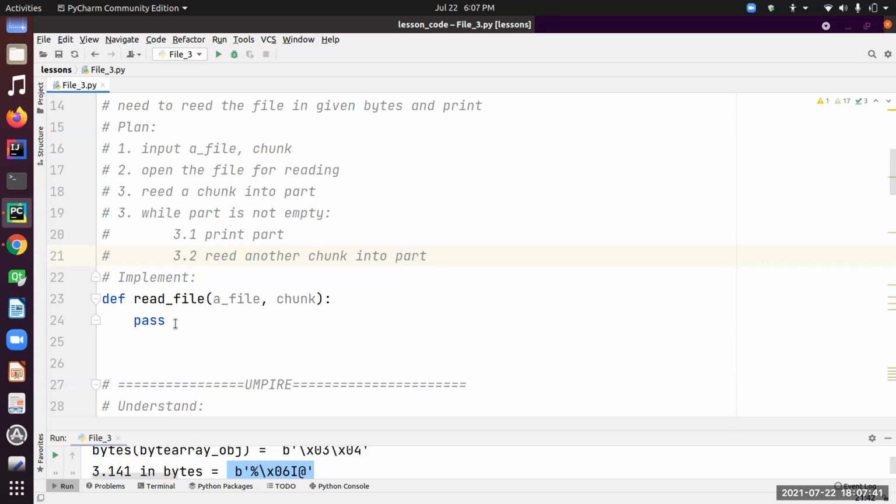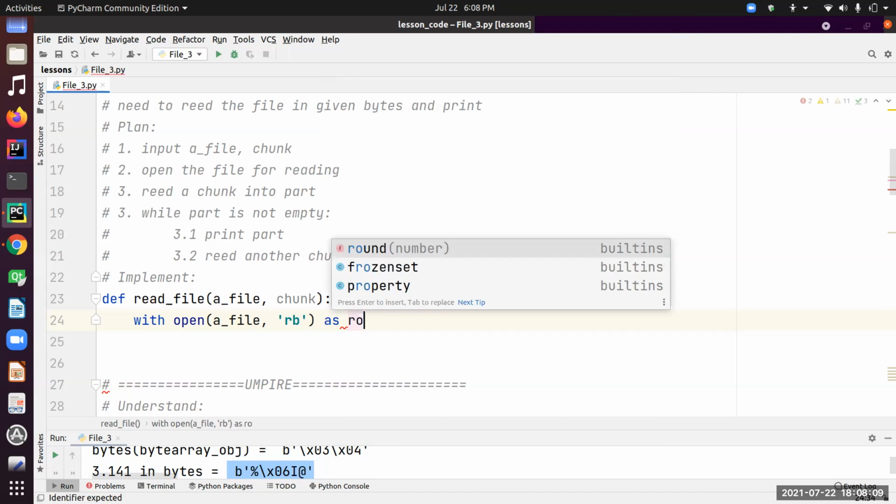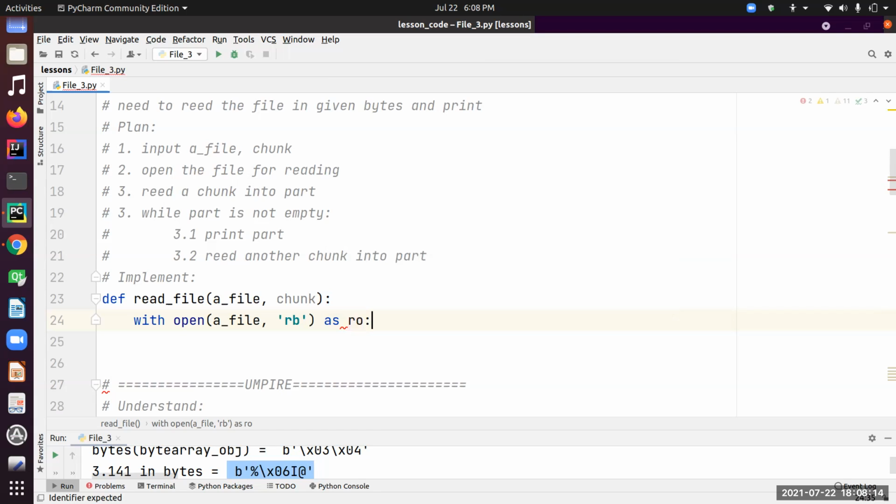So let's convert this to code. We have the file and the chunk inputted. So we're going to open a file with RB, reading binary, as our file object for reading.